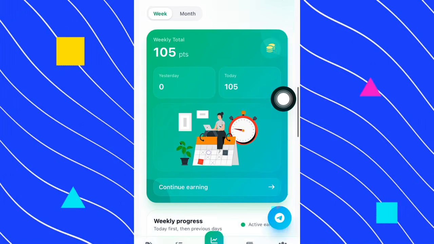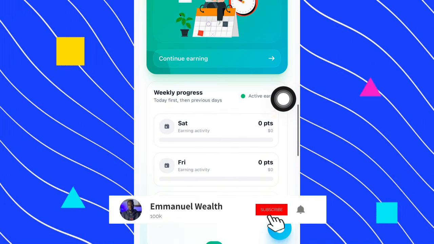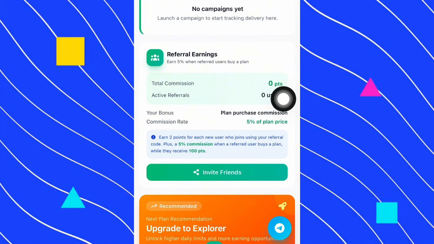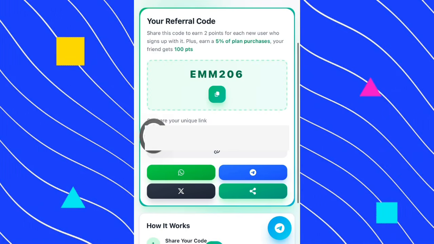There is another way to earn more from this website, and it's very simple. All you need to do is to tell your friends about this platform while giving them your referral link. So click on invite friends, scroll down and copy your referral link, and share this with your friends. Whenever someone uses your link to sign up right here, you earn 2 points for each person that signs up with your link, and 5% of any plan that the person buys. Your friend also gets 100 points when they sign up with your link. So this is a win.